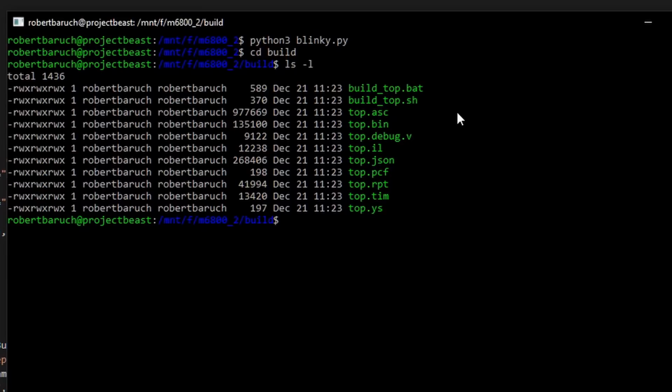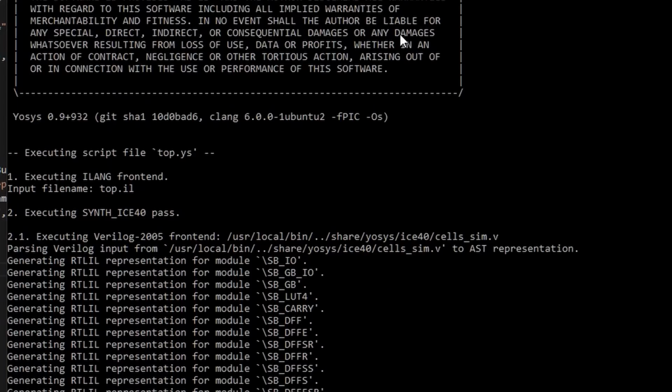And if we look at it, there's a whole bunch of files. They're interesting to look at. The file that's really the important one is top.bin. That is the bit stream that gets sent to the board directly. But you can look at the other files. One of the other important files is top.rpt. This is a report file, and it tells you exactly what the Yosys and iceprog toolchain or IceStorm toolchain is doing in order to synthesize your file.